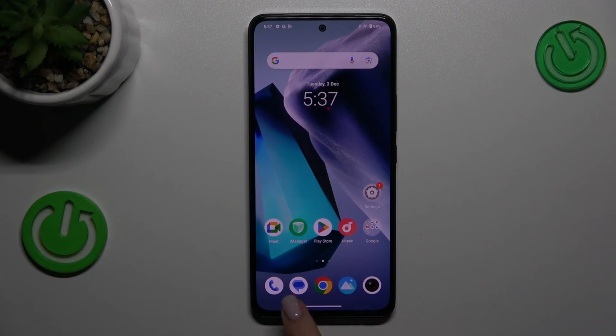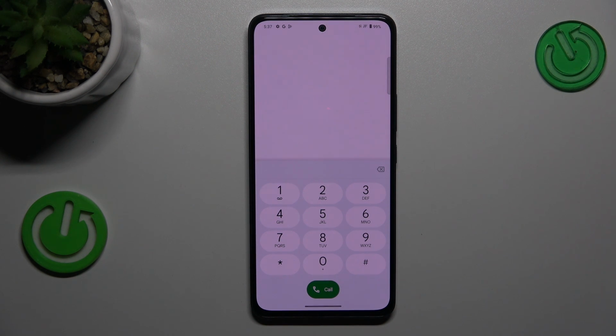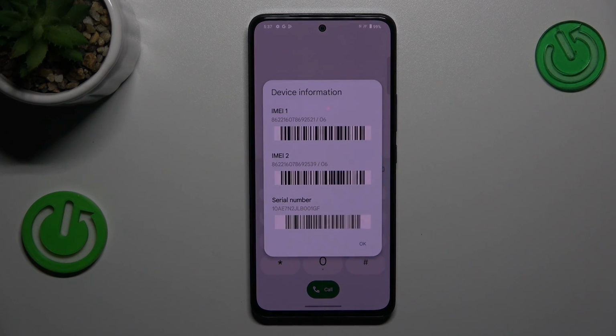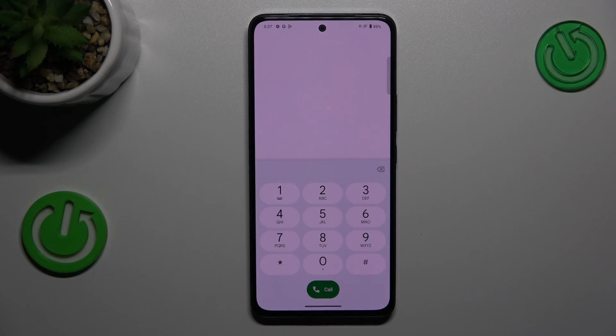So let's start with opening the dialer and let's begin with the shortest code, which is *#06#. And as you can see, thanks to this code you are provided with both IMEI numbers and the serial number of this device. So let's tap on OK.